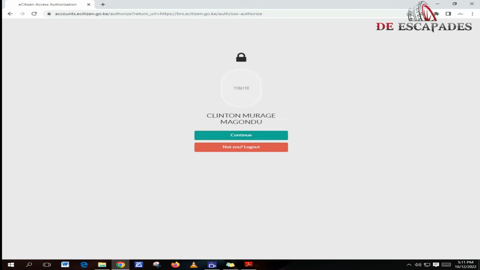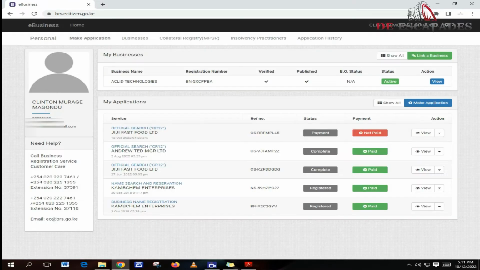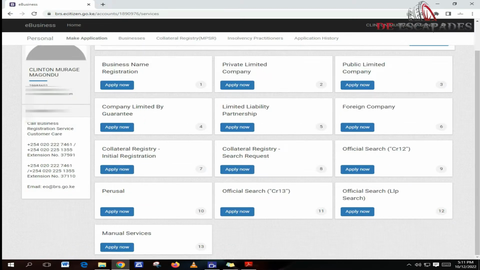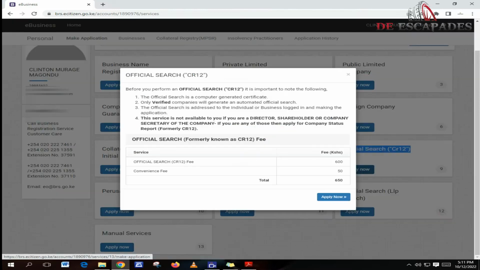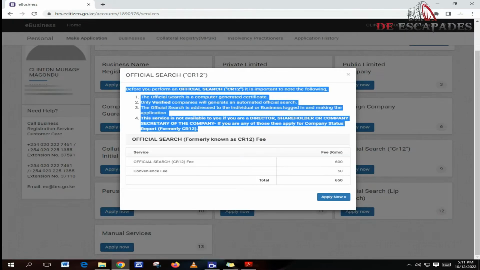Please note, to register for a CR12 or to get another CR12 after you have registered your company, you will need to be a third party, so that only a third party can access or apply for a CR12 form. So as you can see, we are there at the official search for the CR12.